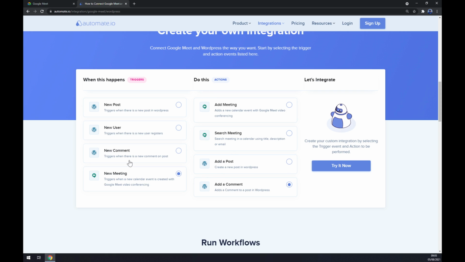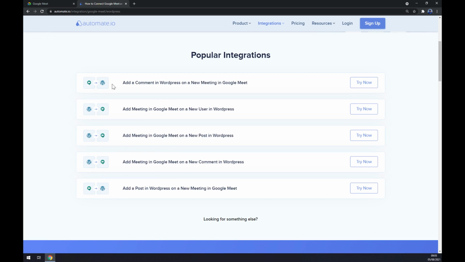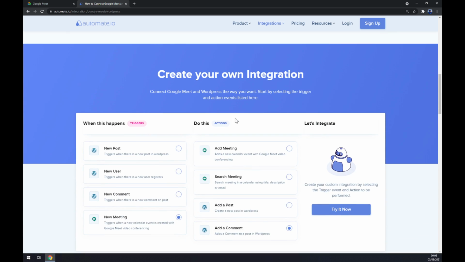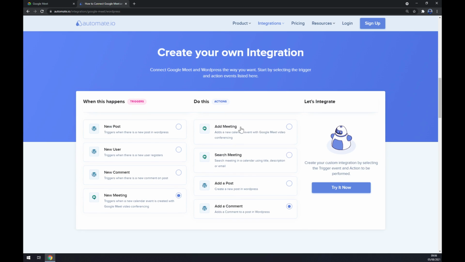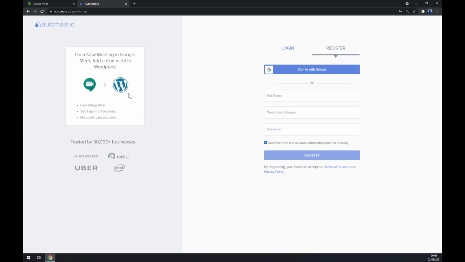When there are not many options in triggers and actions, basically you can pick from popular integrations because there's a high chance that this integration is already pre-made. But if you want to have more options or you want to do it yourself, just feel free and use the create your own integration option. And right now we just have to click on the try it now button and basically log in or register to our automate.io account.